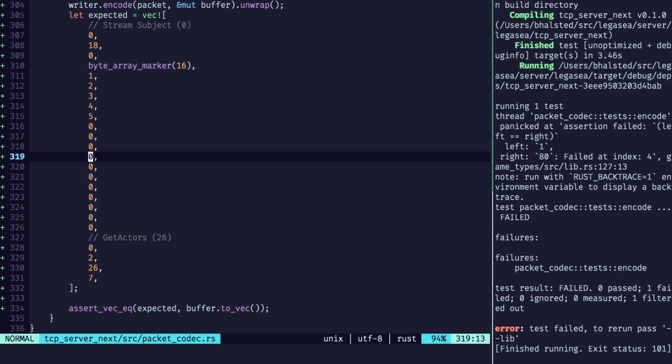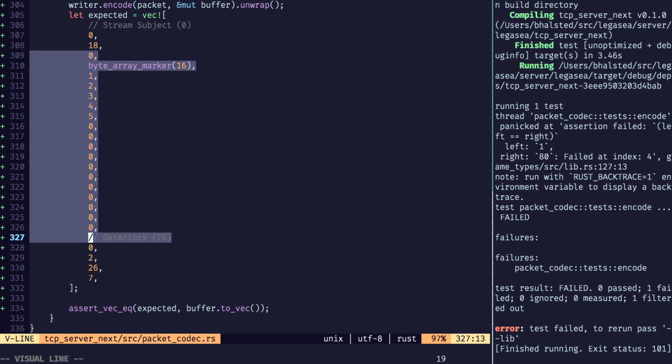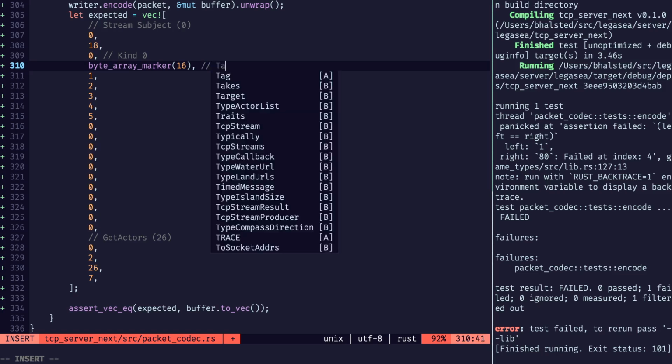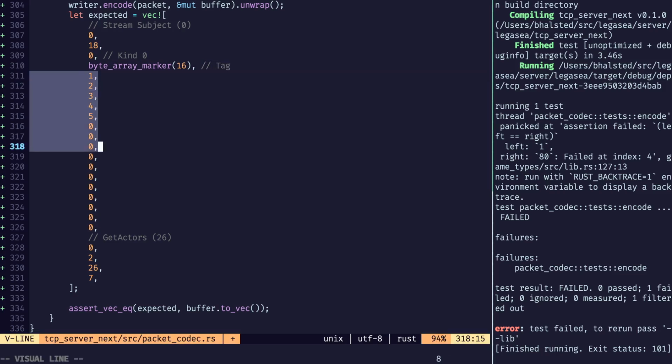That's good. So when I do that, I'm actually looking at this little number down here. It shows me how many lines are selected. So we have our binary marker. Okay, so this is our kind. Let's annotate this. Kind 0. Tag. That should be fine. And then we just have the data for it.